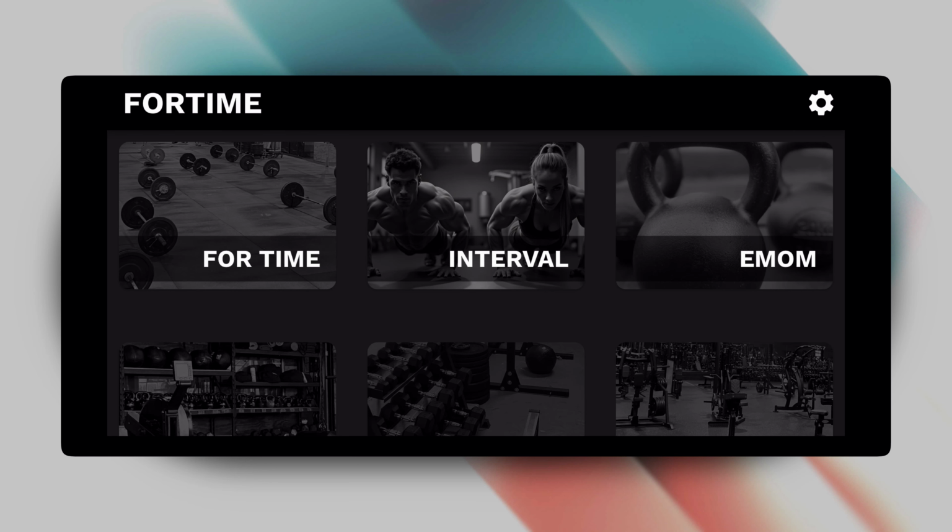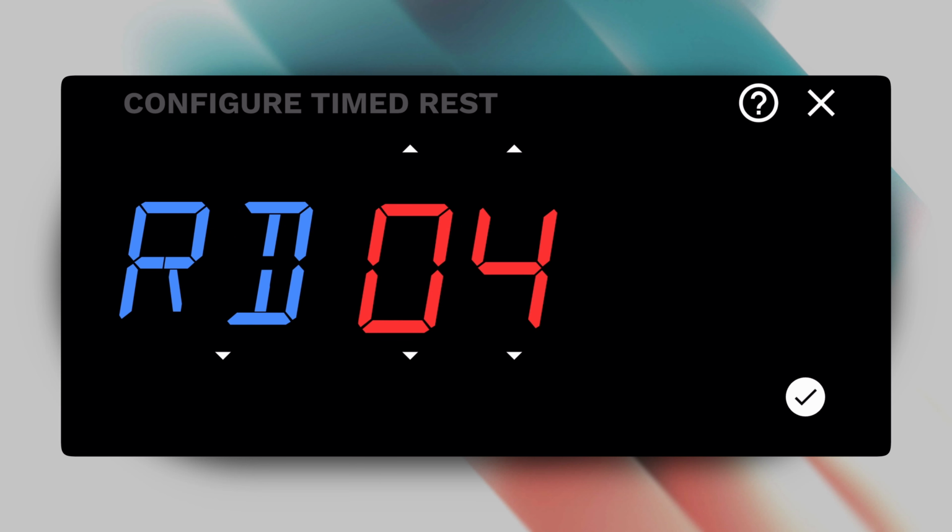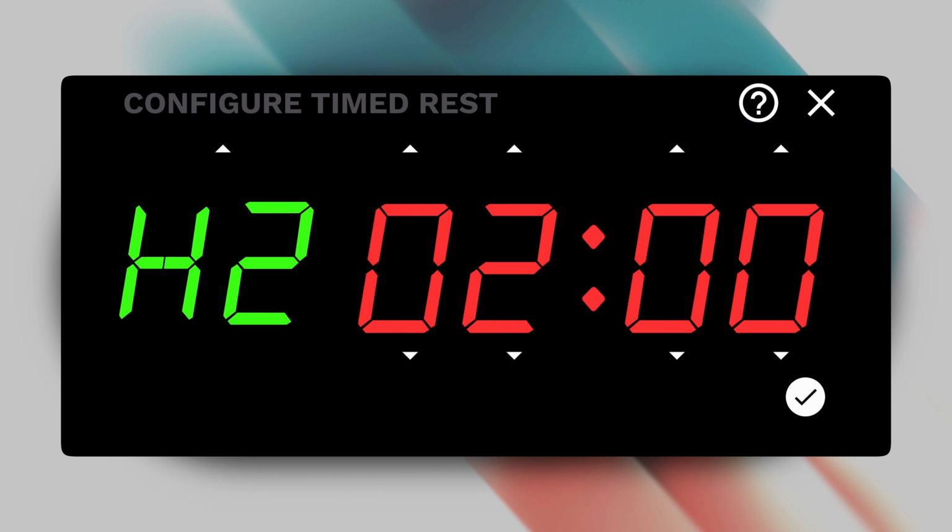To use the timed rest timer in the ForTime Timer, you'll scroll down and select timed rest. You can then select the number of working periods that you would like. This is the number of rounds. And then you can select the rest period for each round.